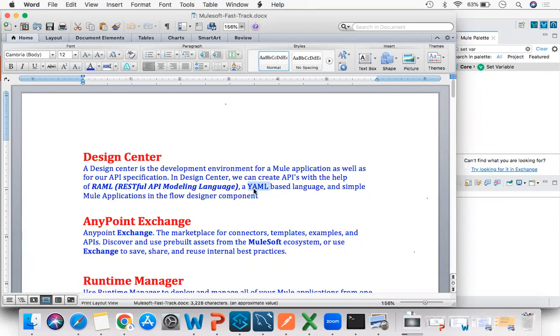Okay, so YAML is nothing but yet another markup language. Okay, and the simple Mule applications in the flow designer component.